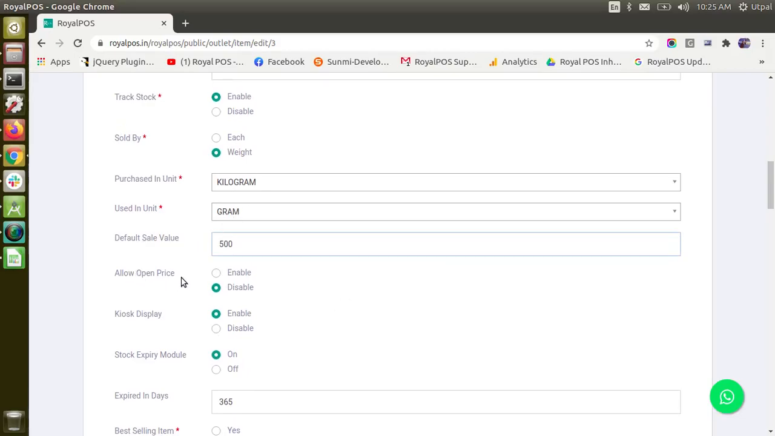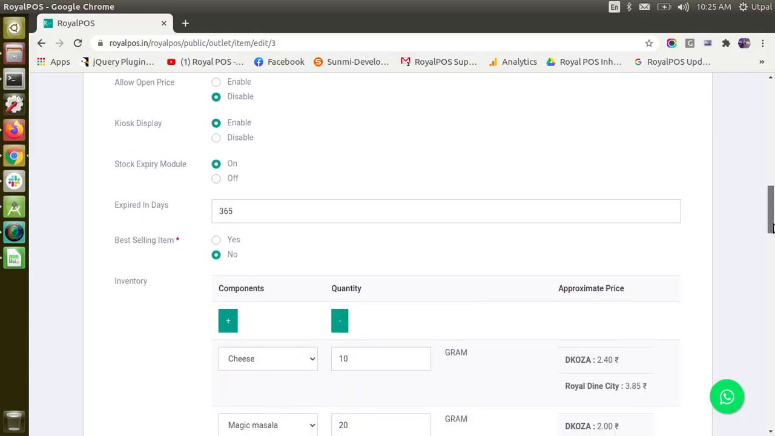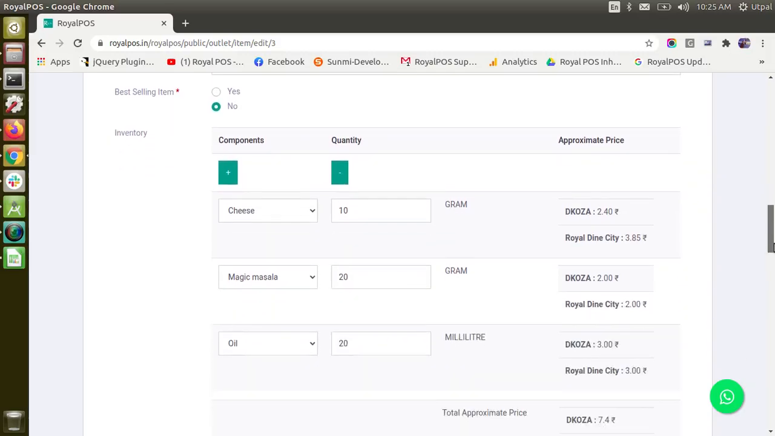Allow open price: at the time of cash selling, you can allow the open price, so the cashier can change the price of that item. Then the kiosk displays for the Captos. The expiry module will be there.